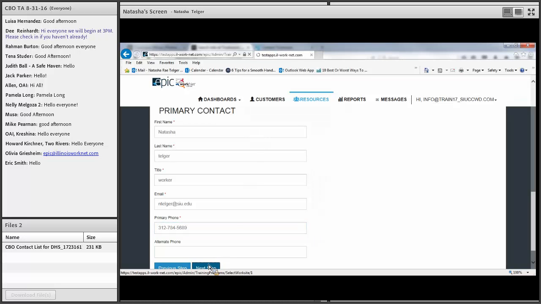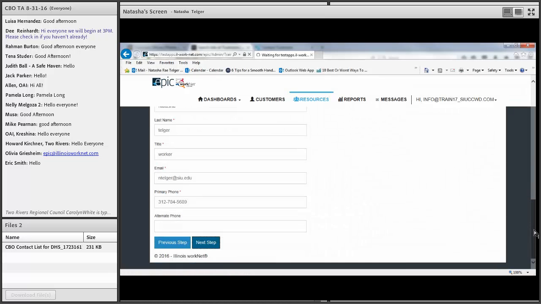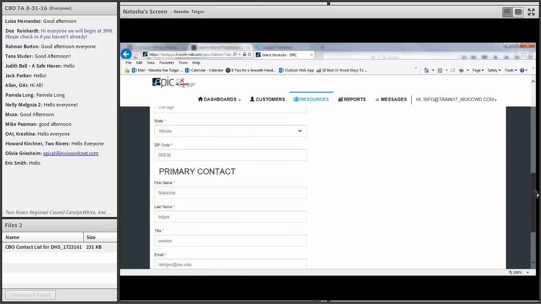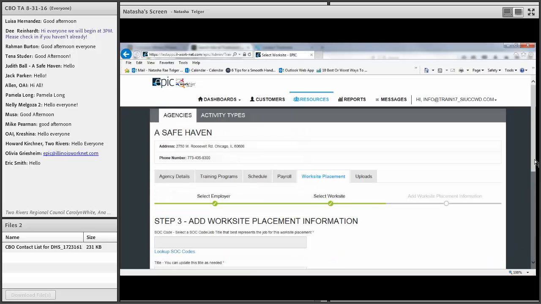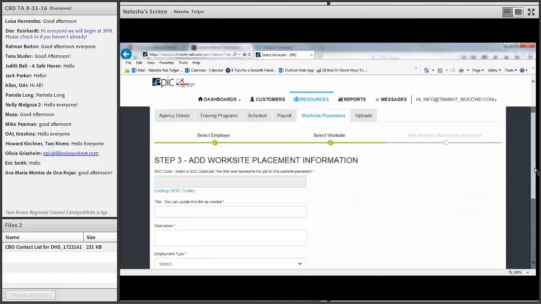And then you just go to the next step. Did I hit it? Am I missing something? Okay, so it went ahead and added my worksite. So then the next thing that I have to do is add the actual type of job.